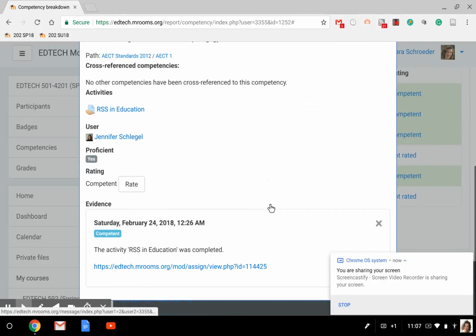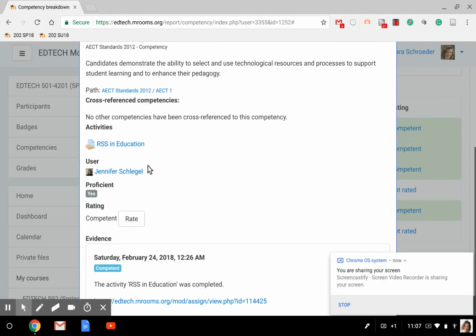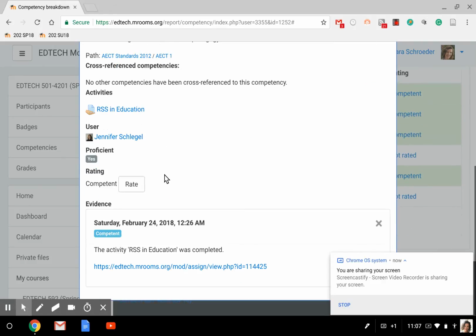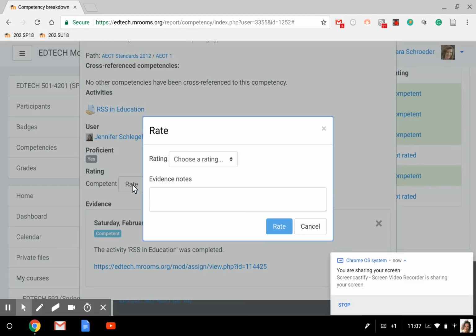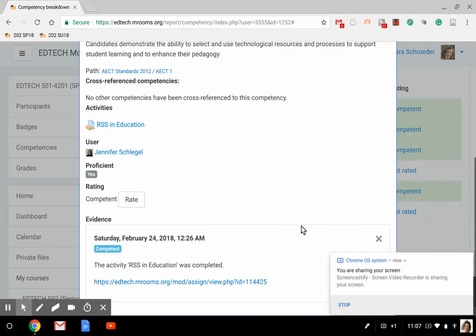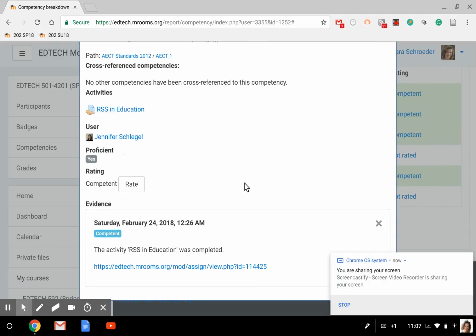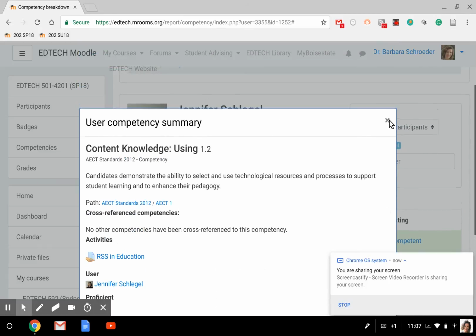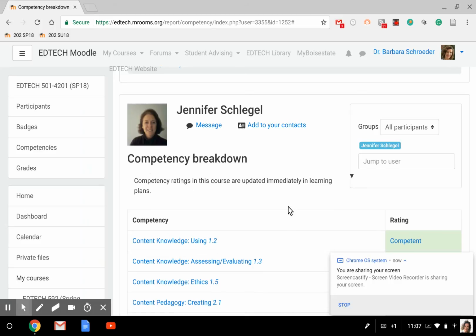And then if I click competent, it will provide me with the assignment. And here's where I could change her rating if I wanted to. Right now, I'm using the Moodle default rating, not yet competent or competent. So I could change the rating if I wanted to. And here is her evidence with a link to that evidence. So this is what the instructor can see.